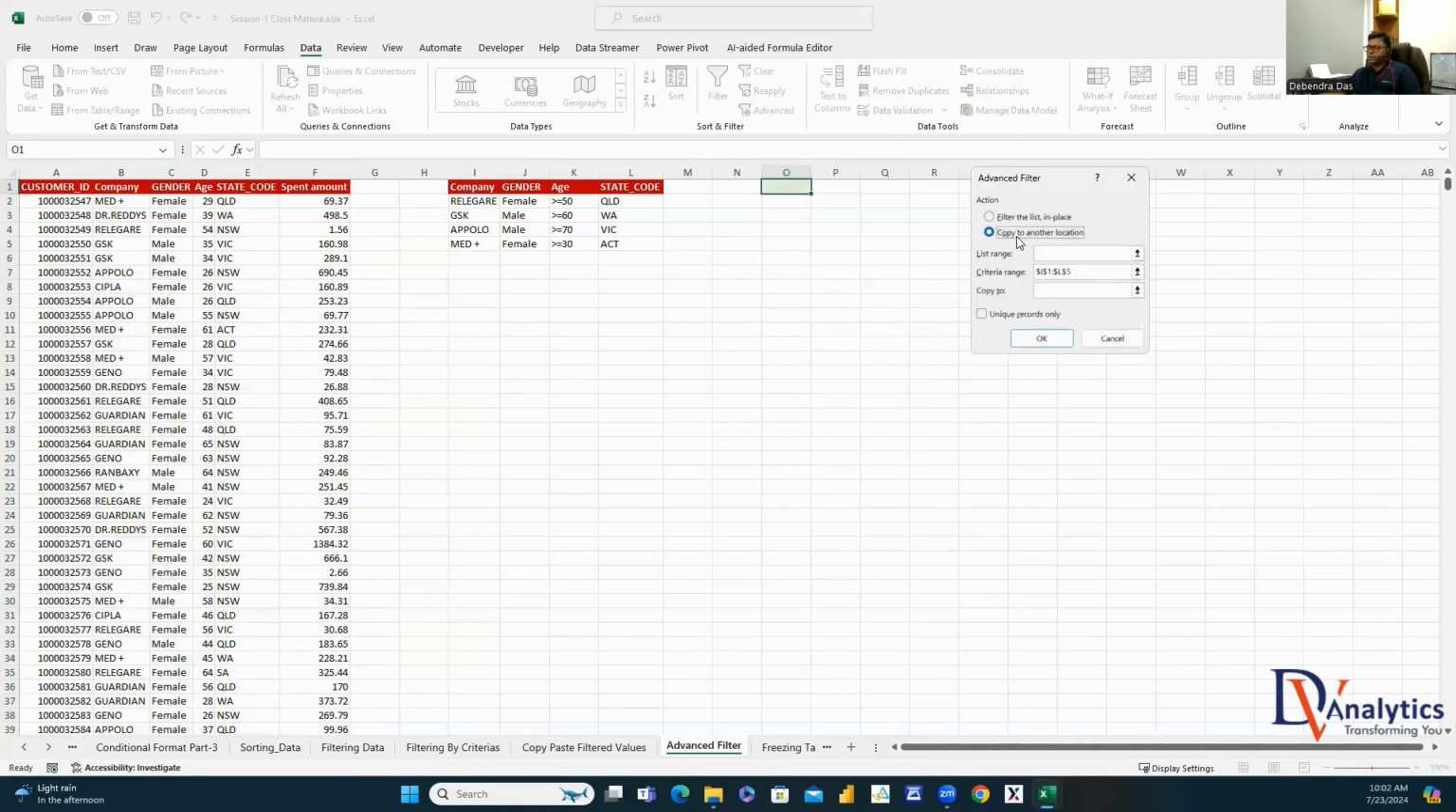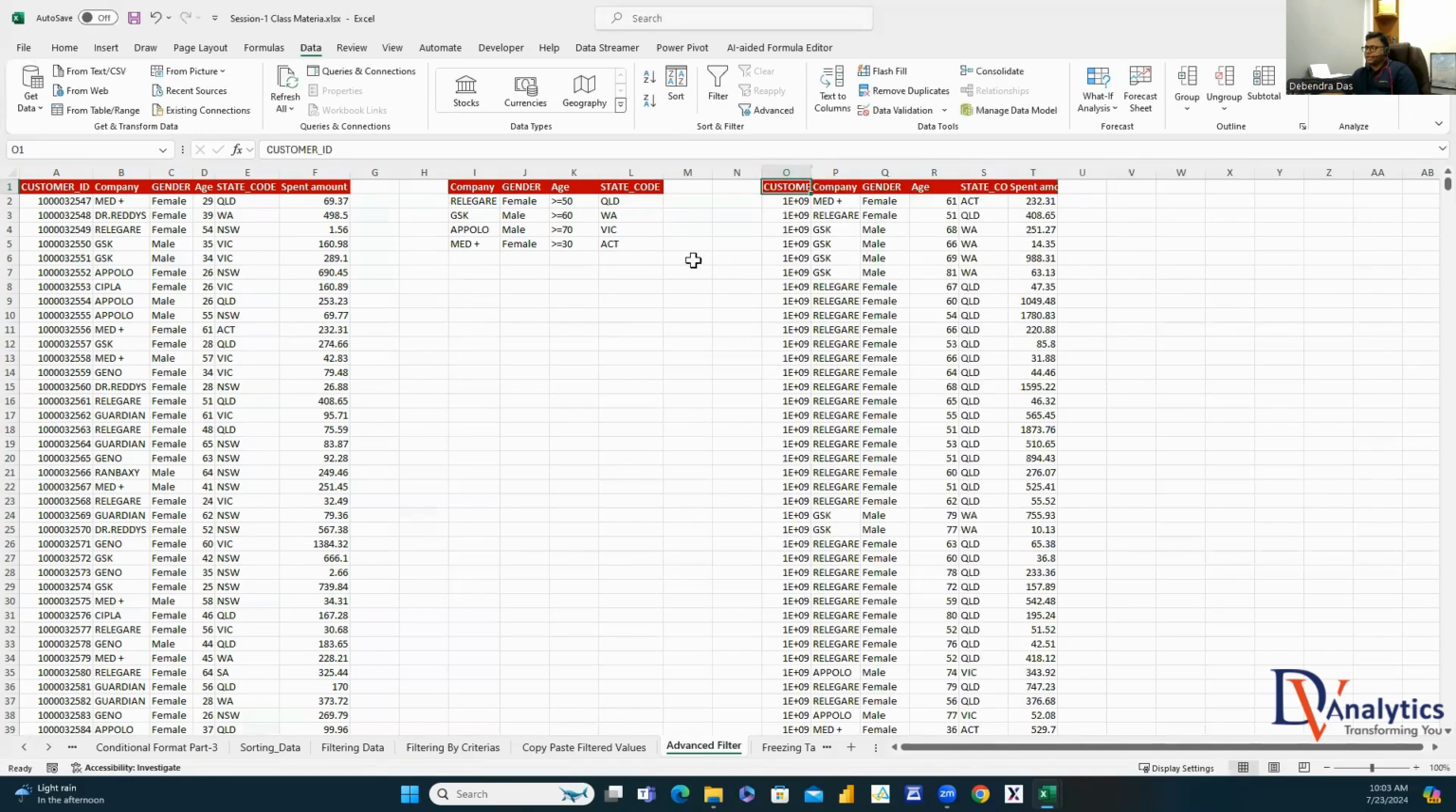Advanced filter, choose copy to another location, remove everything. List range means the data range is column A to column F. The criteria range is I5 to L5. Copy to O1. If I do so, it is going to filter the data based on the criteria.